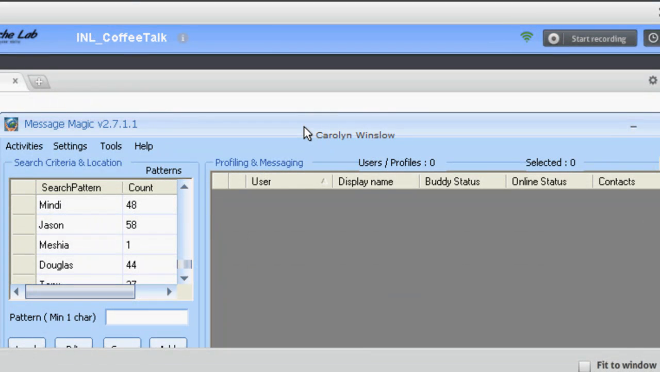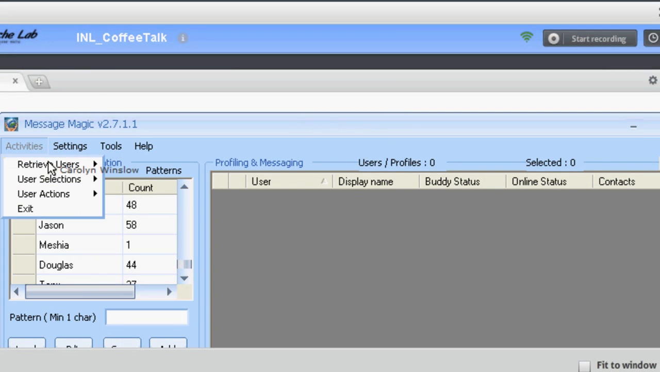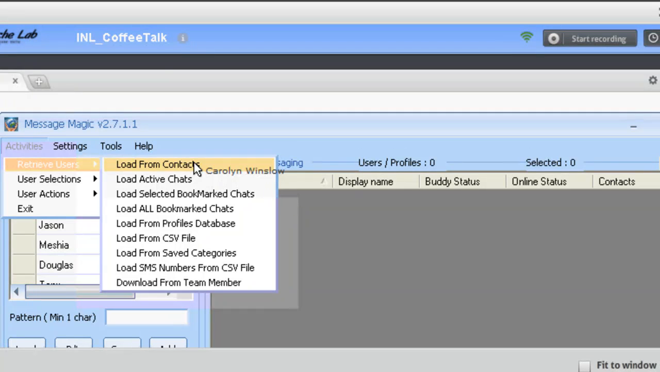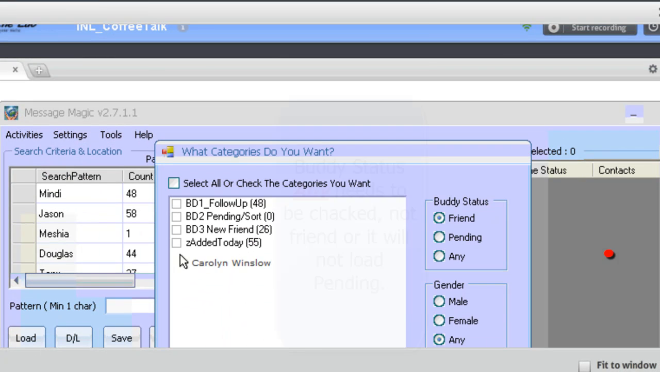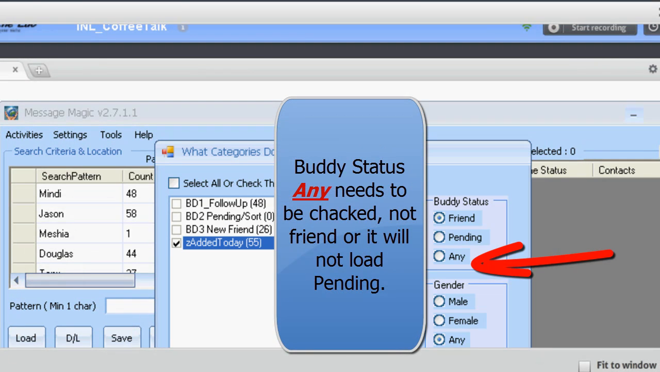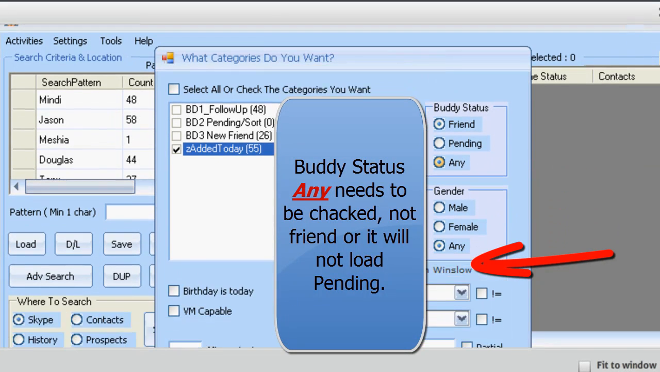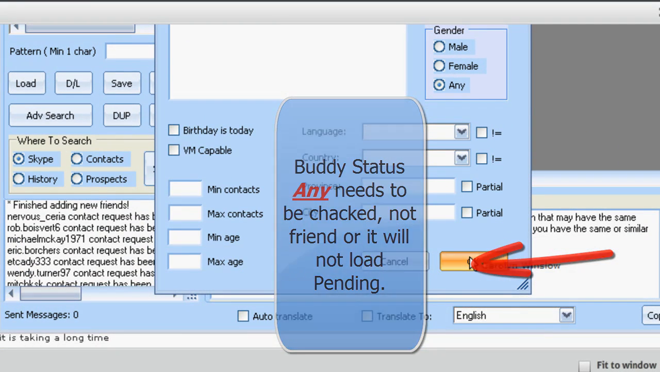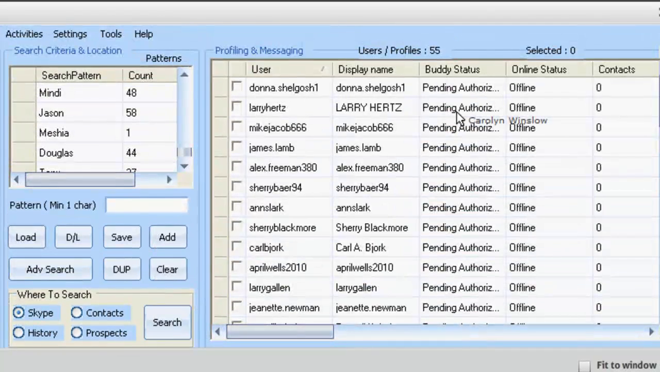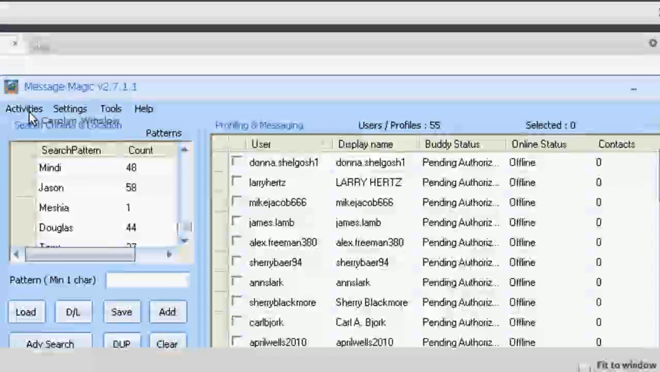What's your question? How do I know it's actually working? That's a good question. Click on activities and you'll see, and that's how you know it's working. Try retrieve users. Then it didn't work. Okay, wait a minute, hold on, see what happened? The "any" is really important. There we go. There they are now. That was really fast.